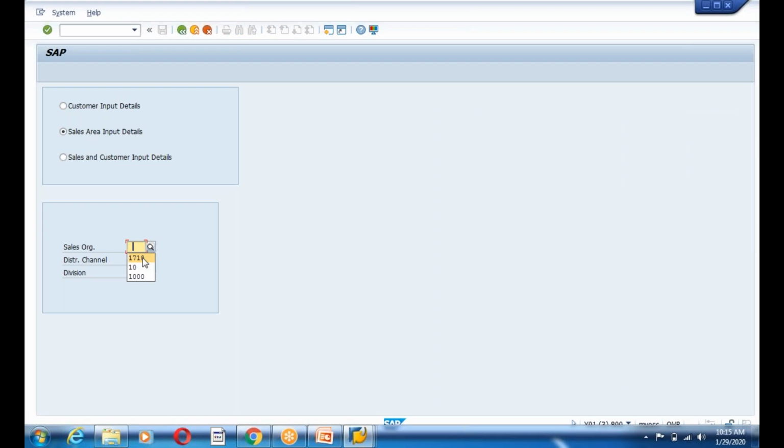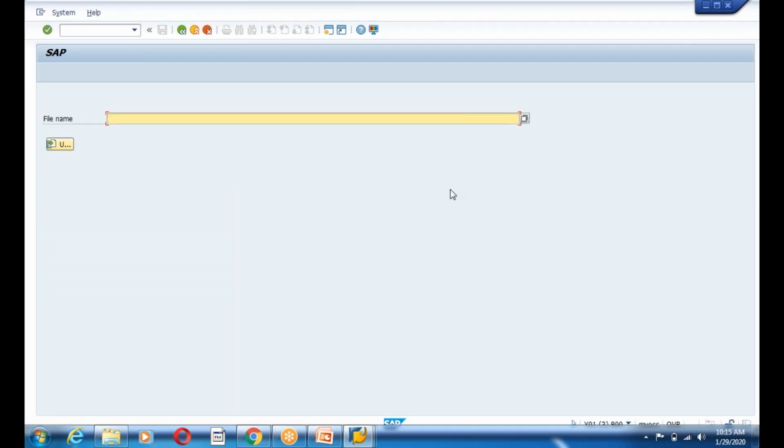F8 and input something. Okay, my input is 1000 and 10 and 00, and enter. Whenever you enter, it goes to the next screen. See guys, here you can see the file name and also upload. Here you can see the field F4 option is enabled.